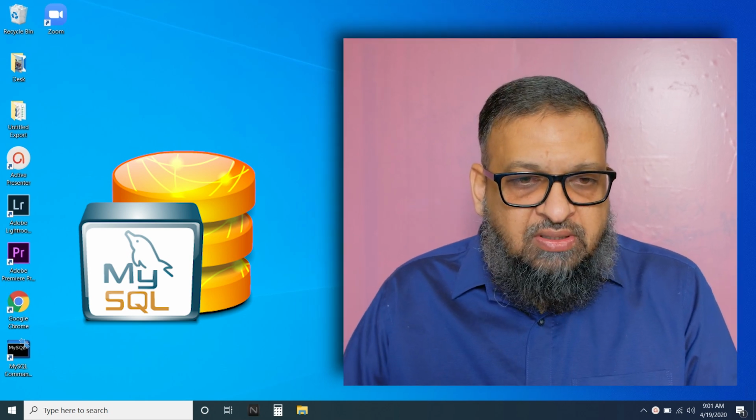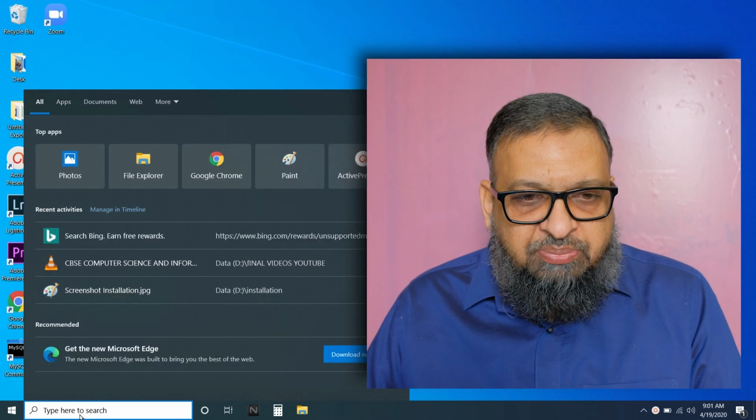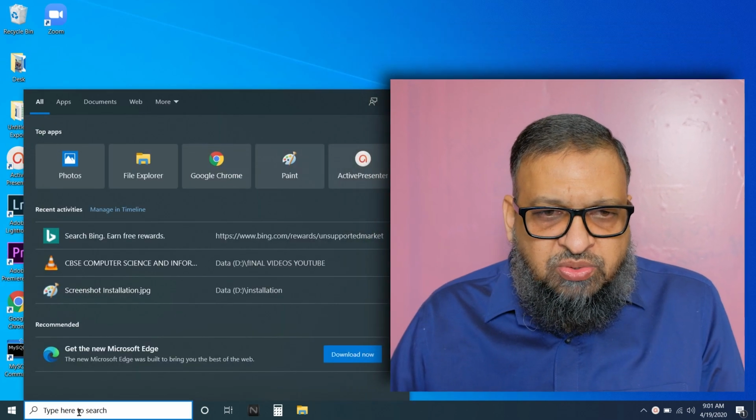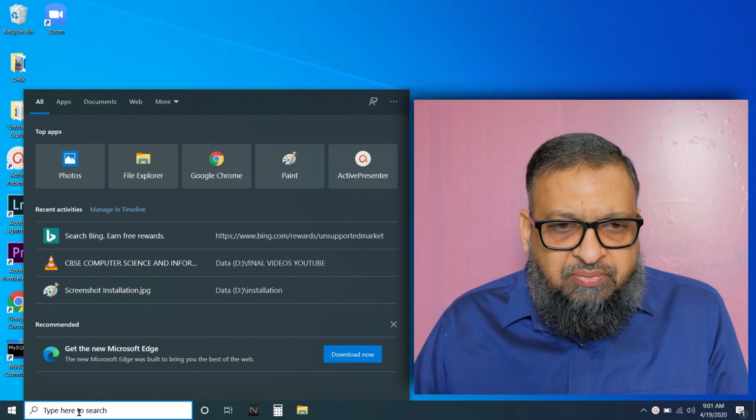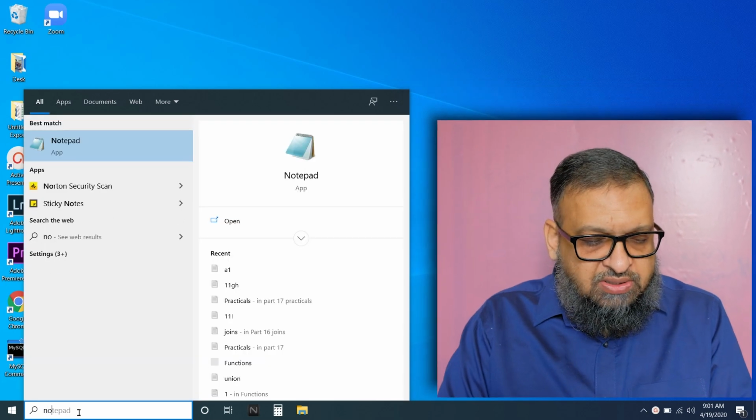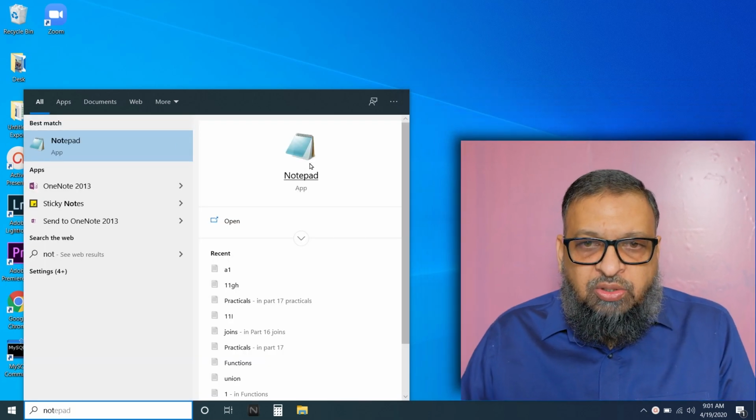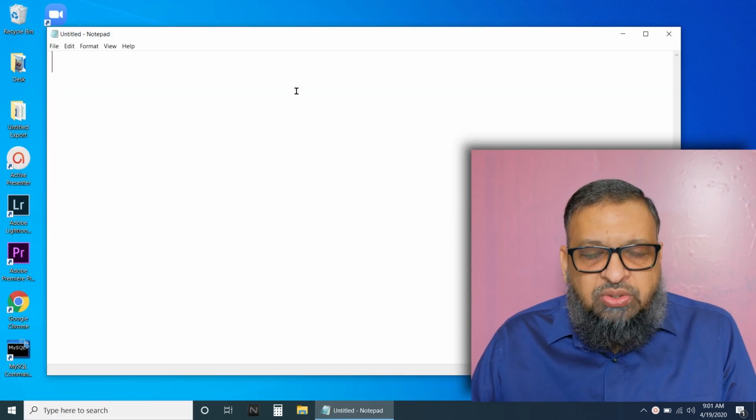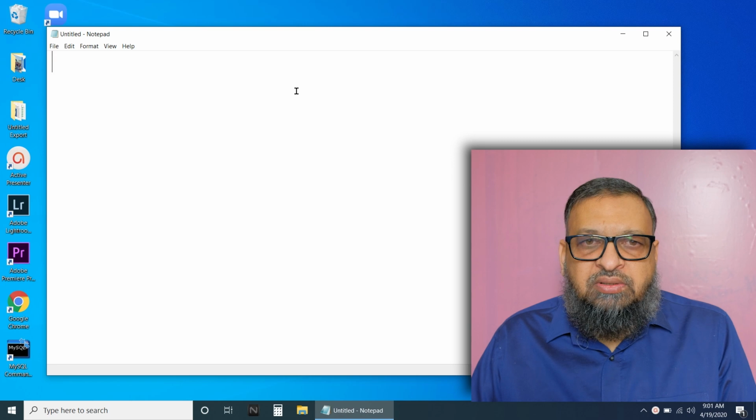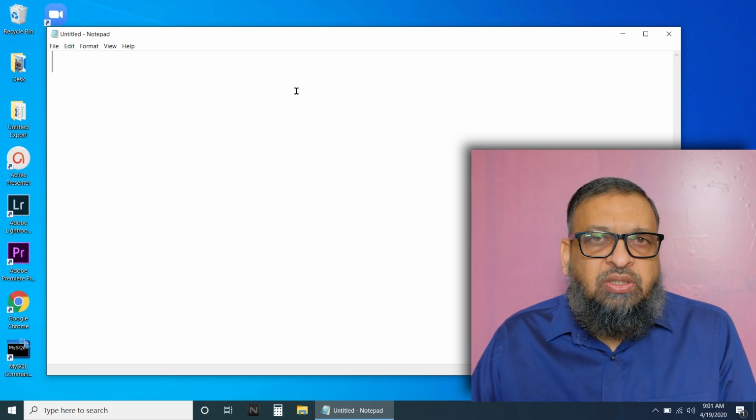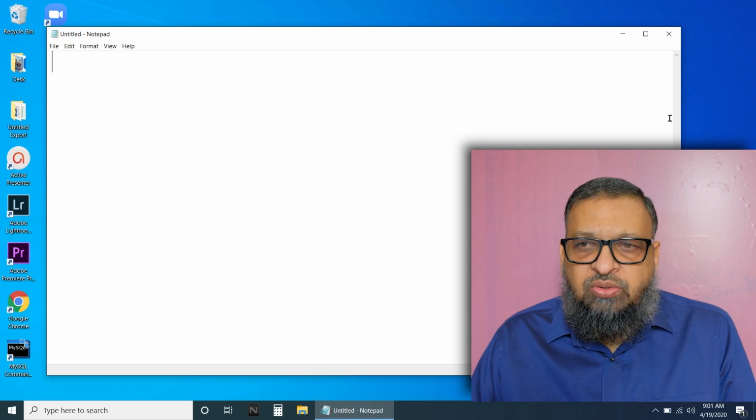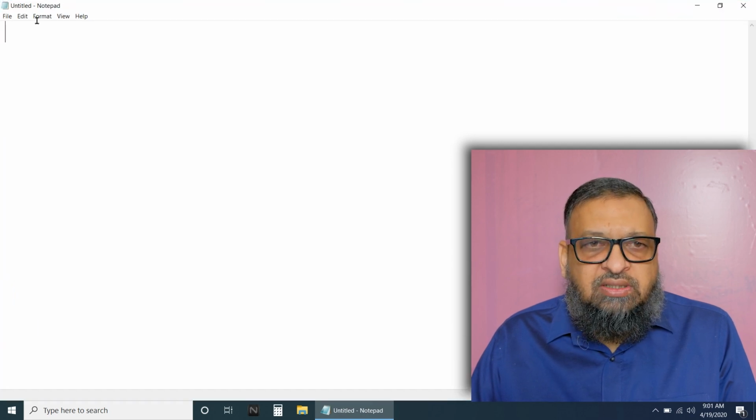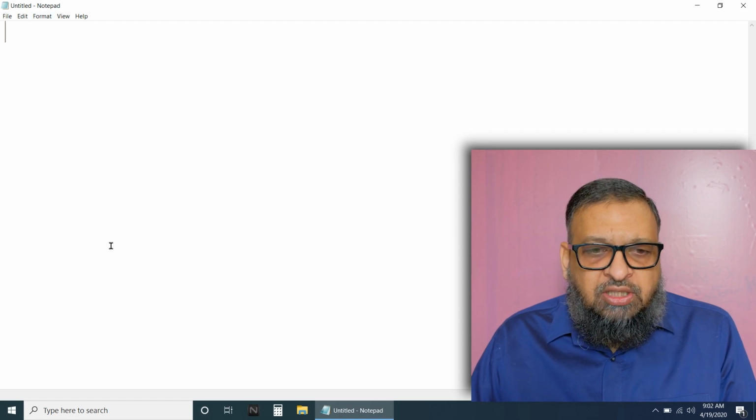So when we start MySQL, we need to have a notepad with us. Make sure you open the notepad, search for it and click on it. Please don't use any other tool like MS Word. Use only notepad. Why we need notepad, we'll see later. Let us concentrate on MySQL.